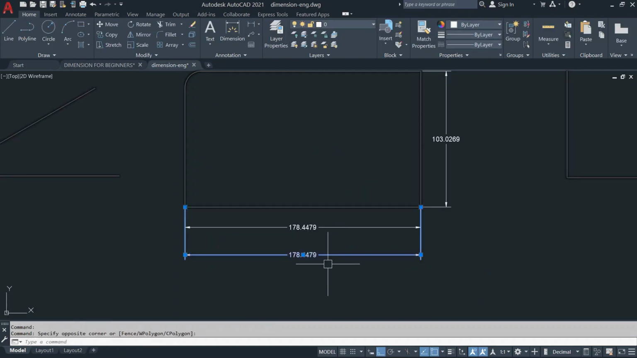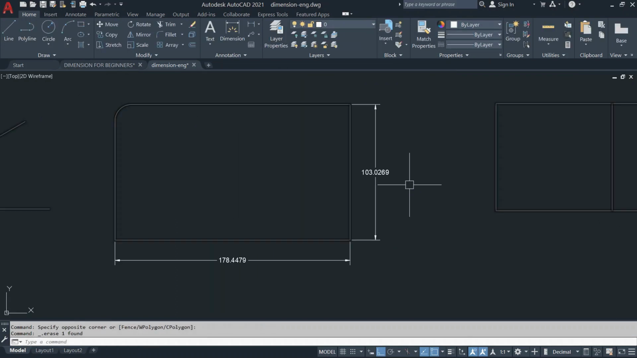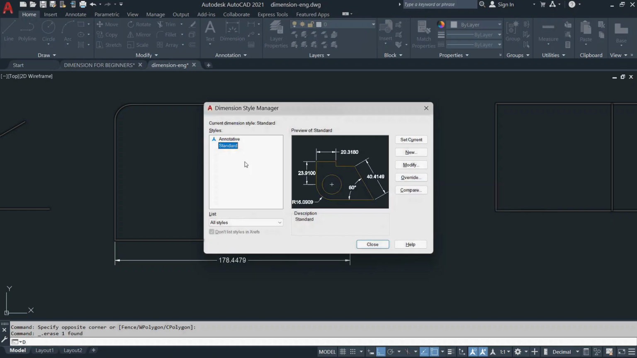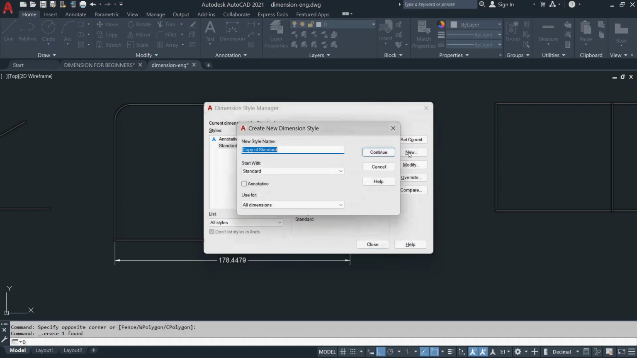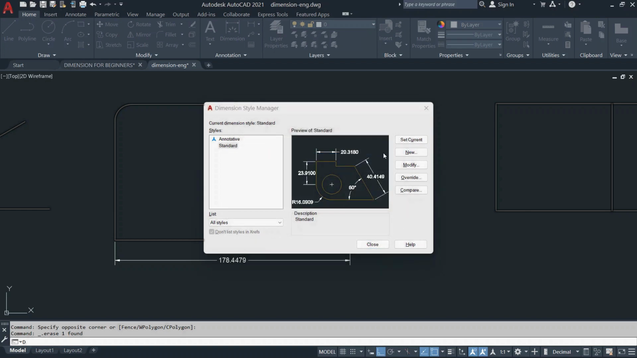I will delete this one. Now I can see the dimension. Even though the dimension is visible, it's not the proper text height. So I need to change again. I will press enter. Oh, I forgot to copy because I need to keep the standard one. So I will click on new. Then I will go to continue.